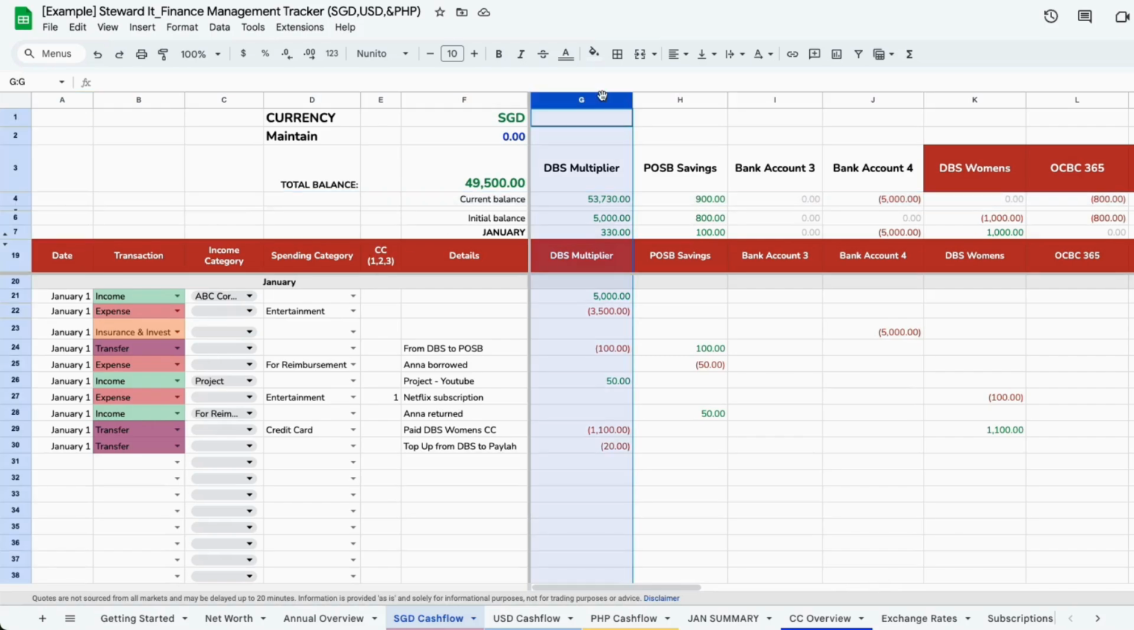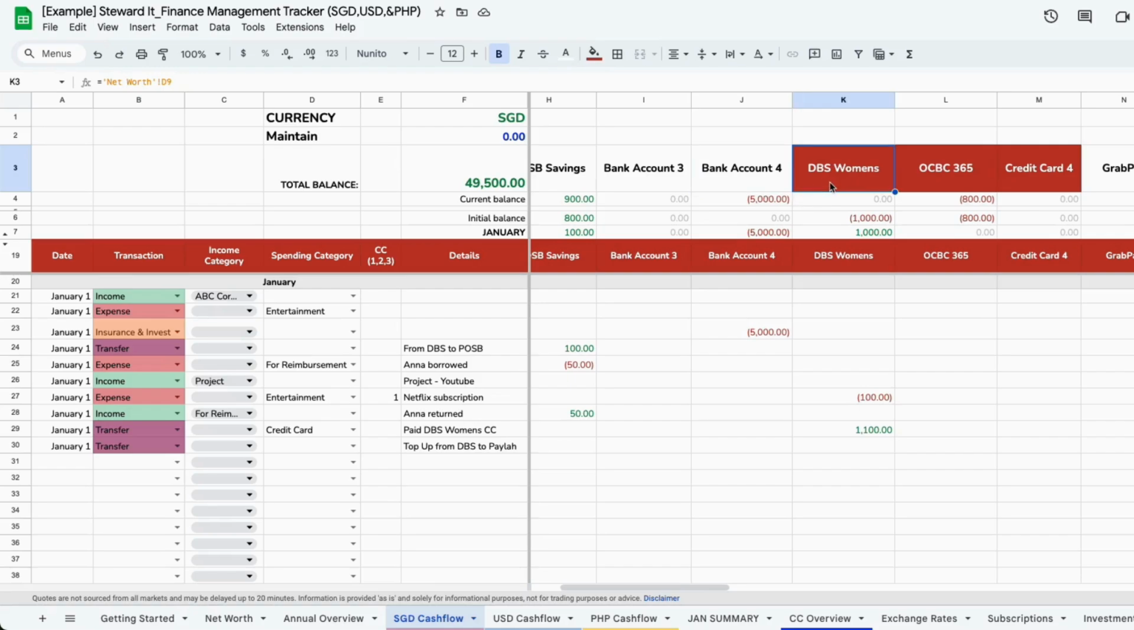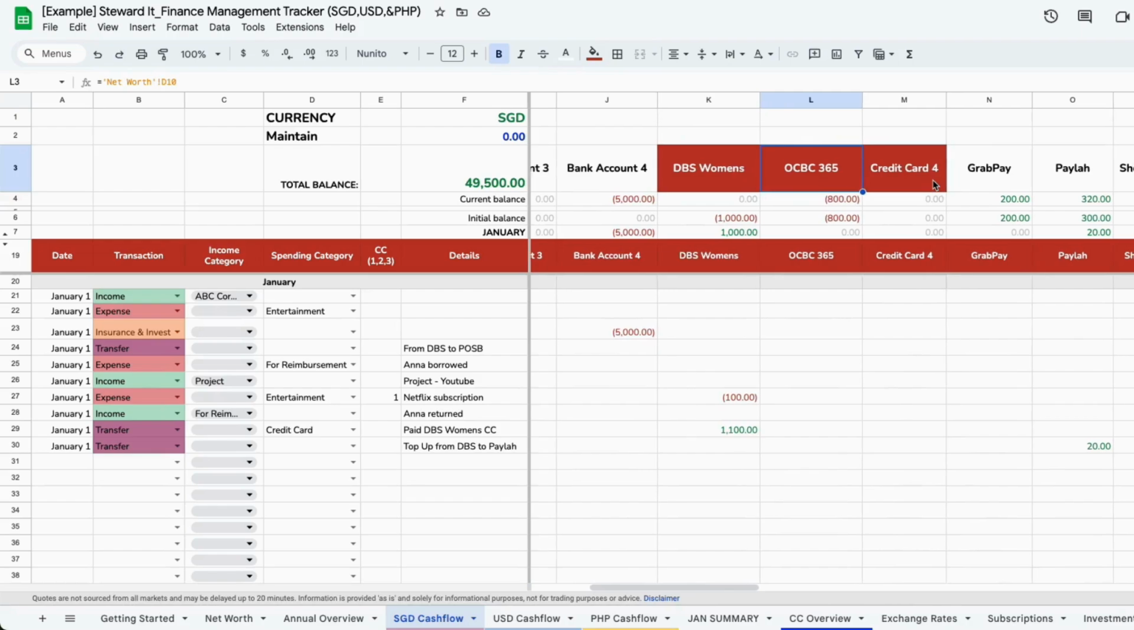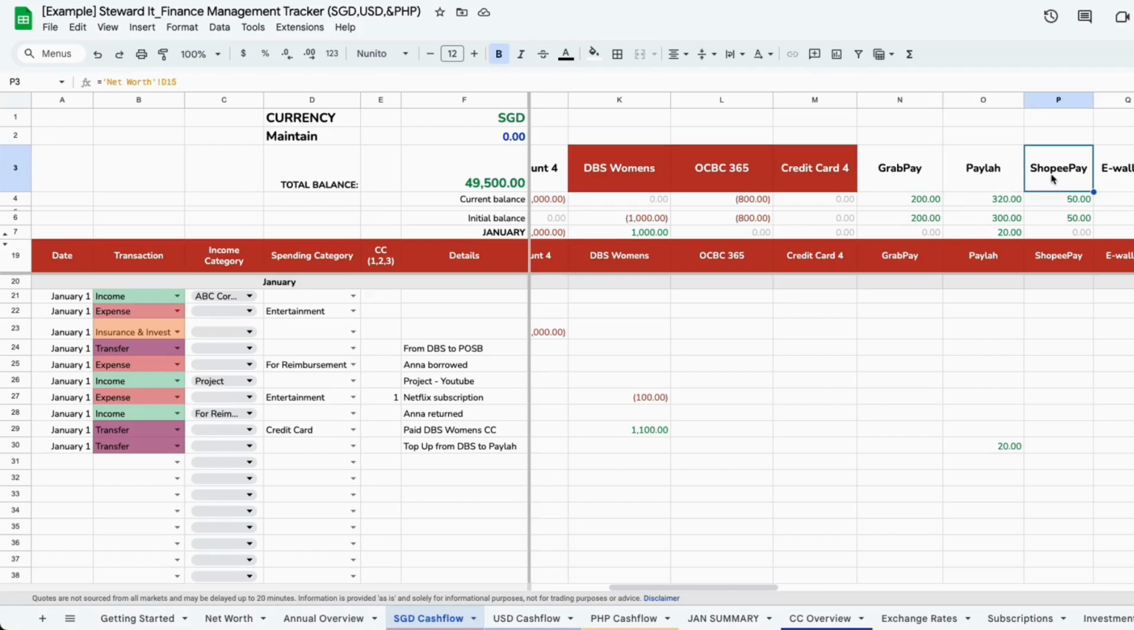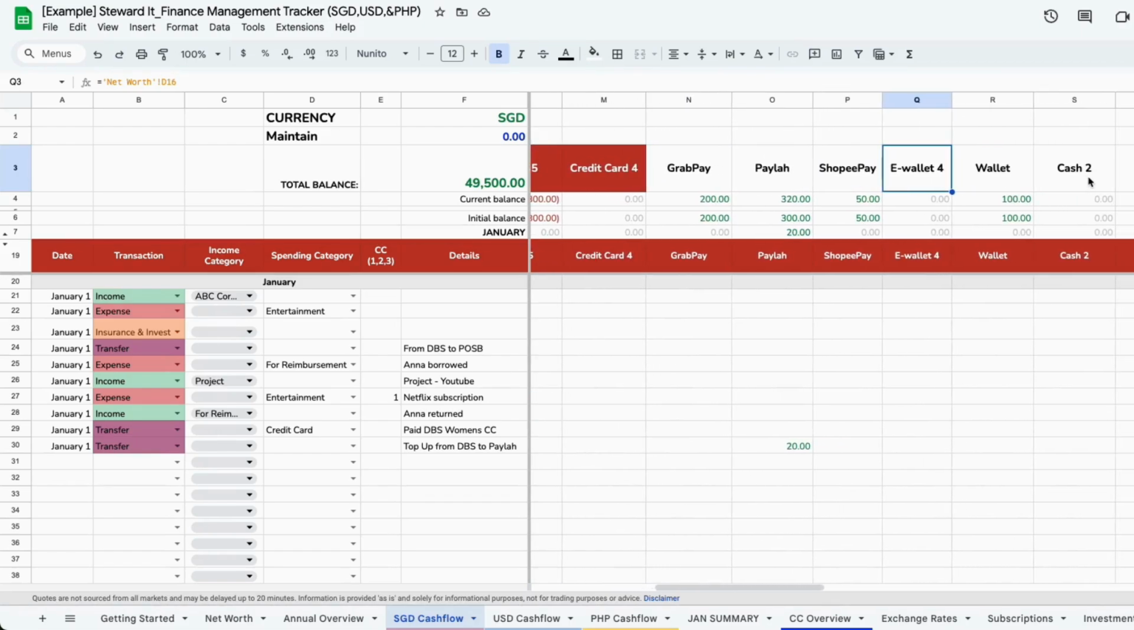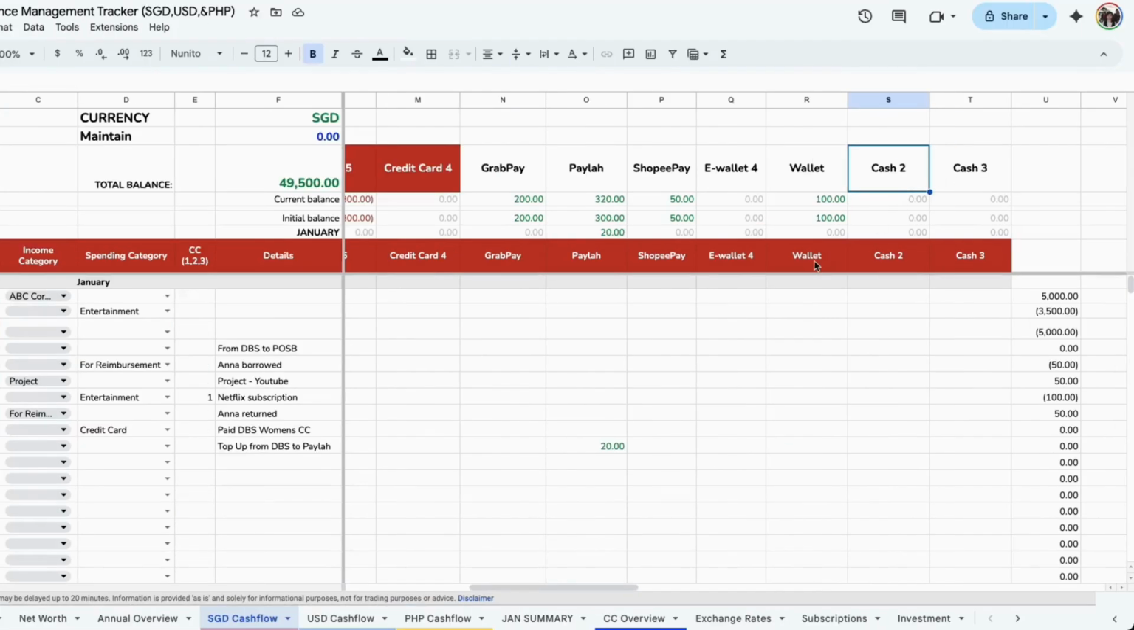Now let's look at all these columns across the top. These are your accounts, the same ones you set up in the net worth tab. If you remember, we set up DBS multiplier for our debit accounts, POSB savings, bank account 3, and bank account 4. For our credit cards, we set up DBS Women's, OCBC 365, credit card 4, highlighted in color to remind us that these are liabilities. For our e-wallets, GrabPay, Paylah, Shopee Pay, and e-wallet 4. And for our cash, wallet, cash 2, and cash 3. Every transaction you record will affect one or more of these account columns.